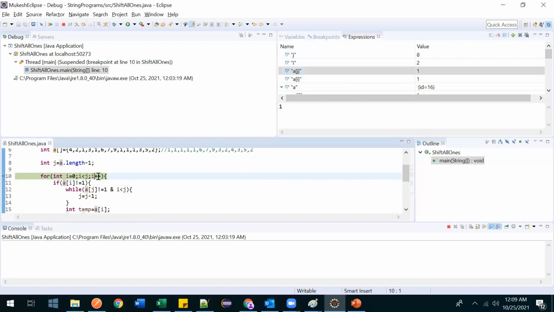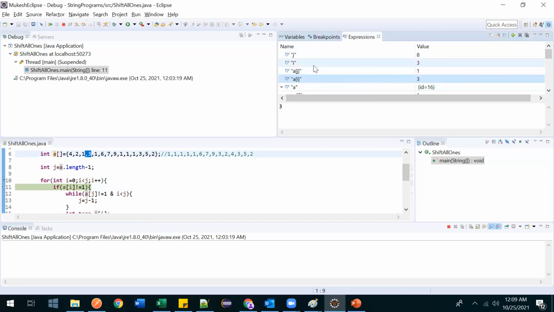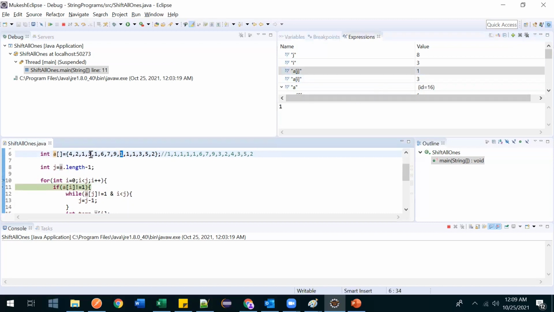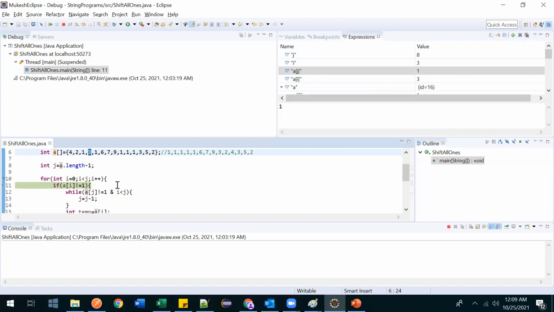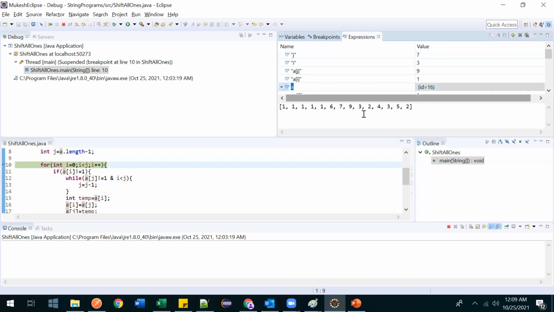Now again, the i value will get incremented, right? So now the value of i is 3 here: 0, 1, 2, 3. See, now the value of ai is 3 and aj is 1. So now it will exchange this with this one. Okay, let me do that. It went inside, then it went here because the j value was 1, and after exchanging, j got decremented.